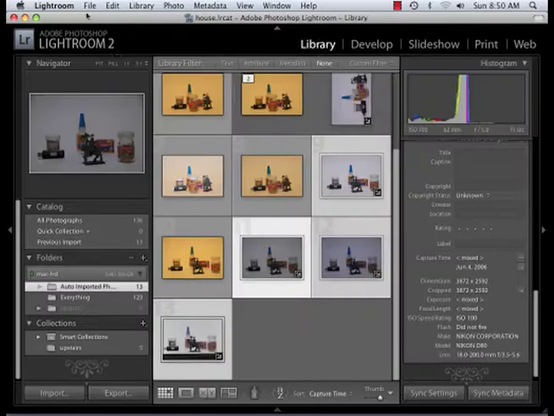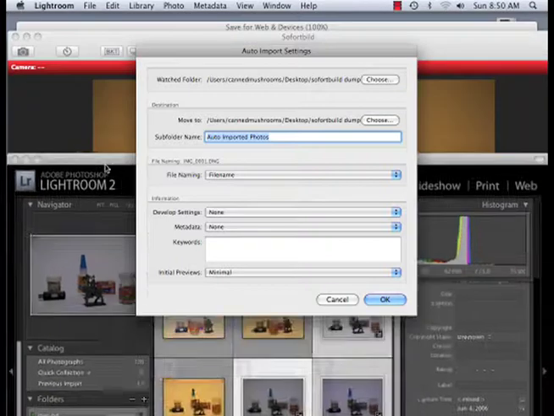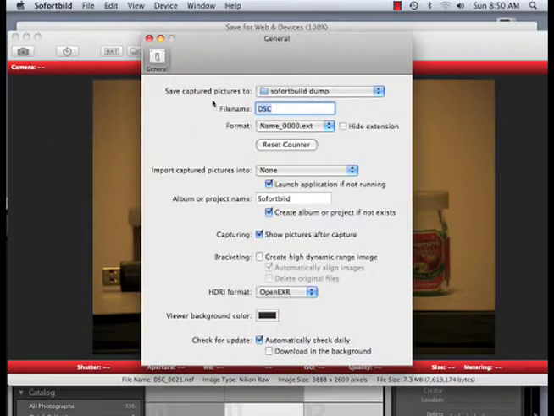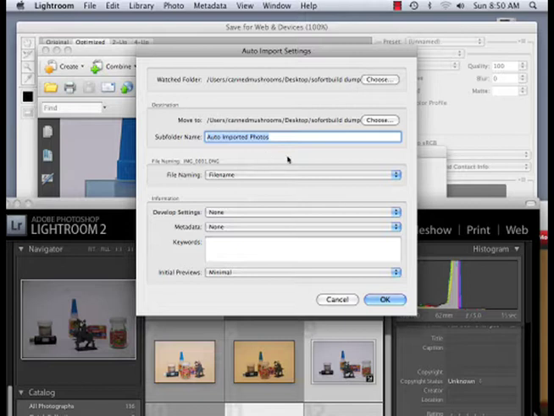Let me go back to the library. And what I did is, if you look at Sofortbild Dump, this is the exact same folder as it is in my other area over here under Sofortbild. Under the preferences, I have that as Sofortbild Dump, and then over here I have Sofortbild Dump. Now, because it puts the originals in Sofortbild Dump, I put a subfolder out there called Auto Imported Photos. This is actually where it's going to get moved to.